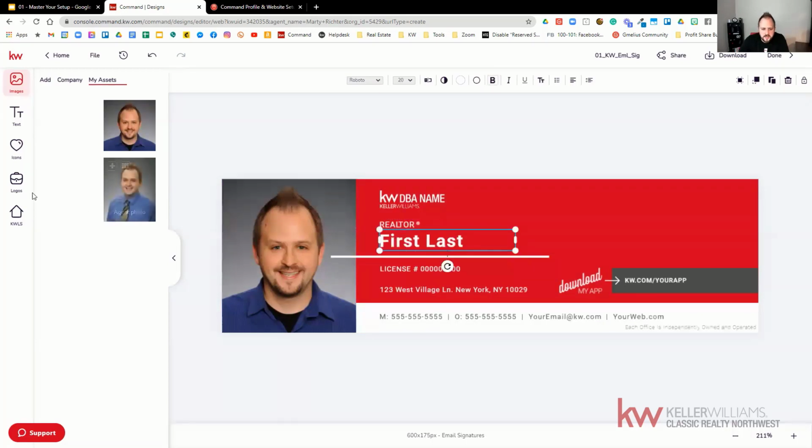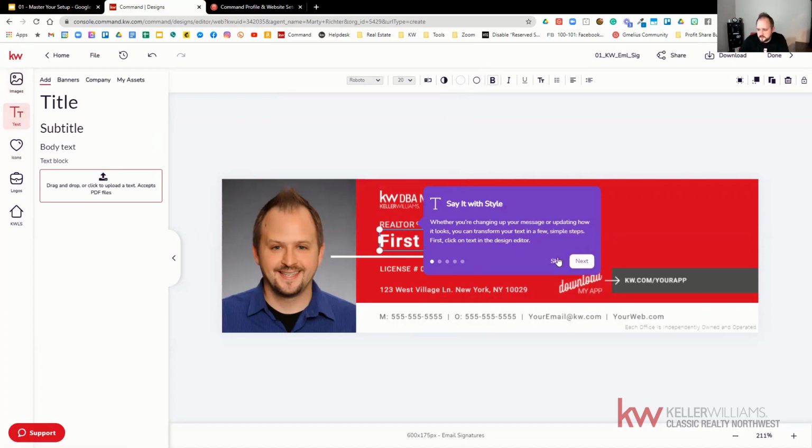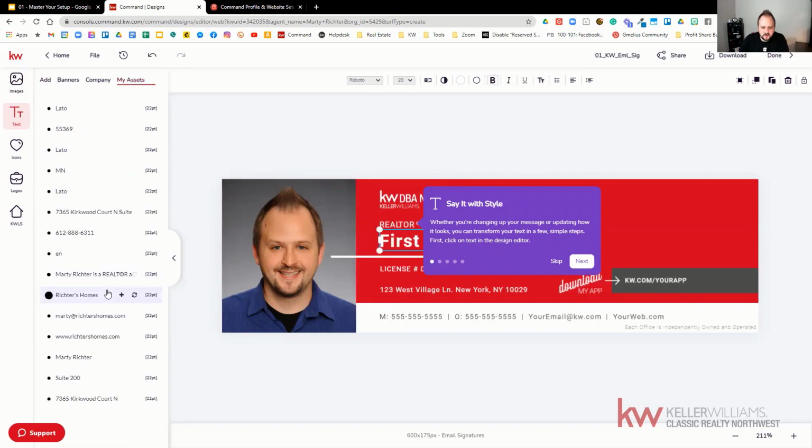Then I can go click on my name, and in the text, I don't want all the bubbles. This is the downside of me demoing with my account, because sometimes KW has test features turned on for me that aren't out for everybody yet. So you might not get these little purple bubbles that look like they're not quite perfect yet, because it won't go away. So I can click on the name, and under my assets, I could go find my name and replace, and it will swap my name right in there.